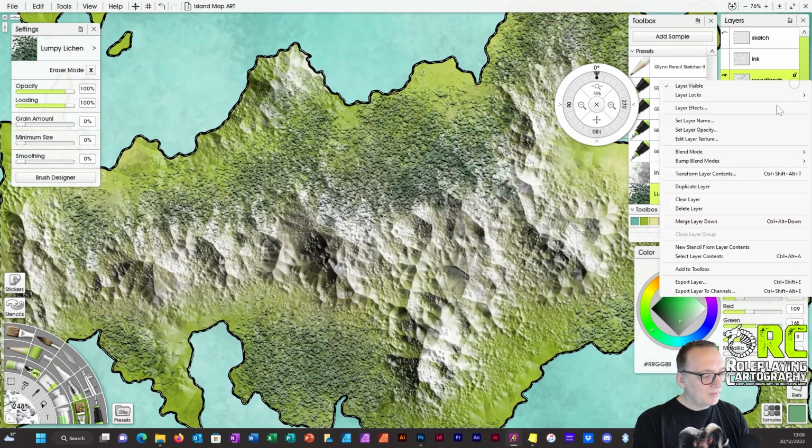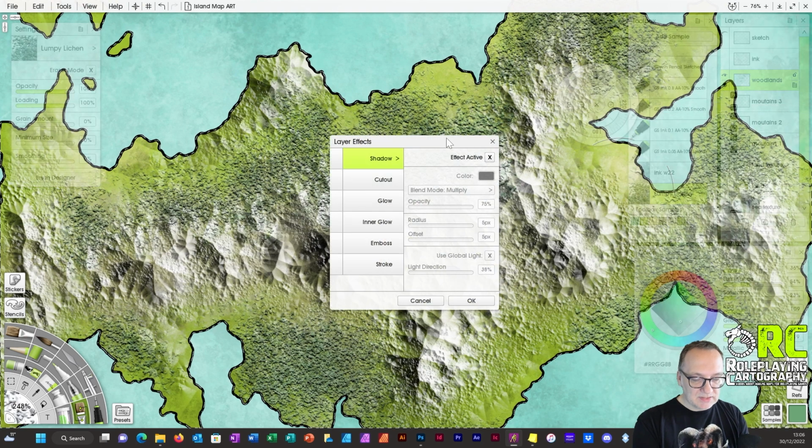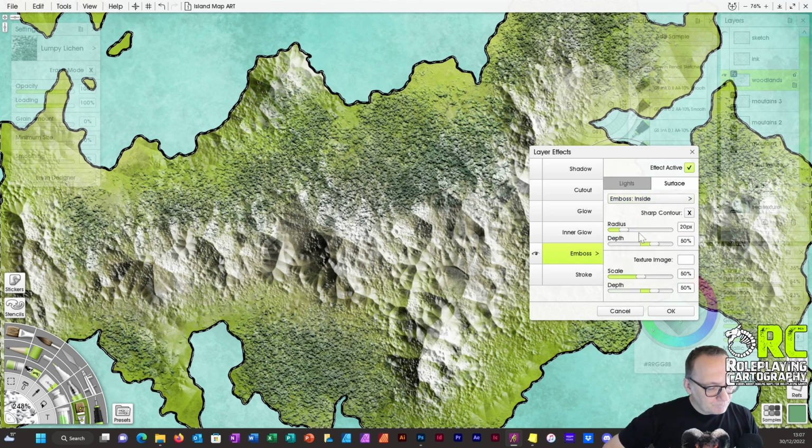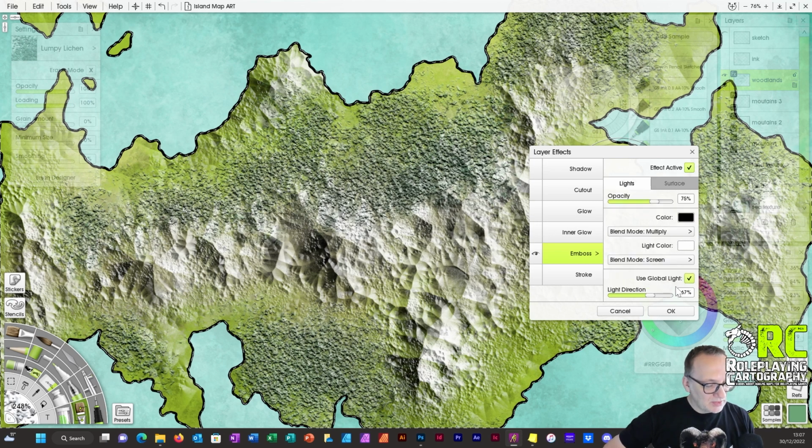And I can probably play with the layer effects of this again using an emboss. The texture's already quite lumpy, although the lighting effect is as if it's from the top direction. So I'll see if I can do anything to mess around with that. You'll see the light set to the global direction. If I just switch it off, you'll see it does now give me that matching effect from the mountains.